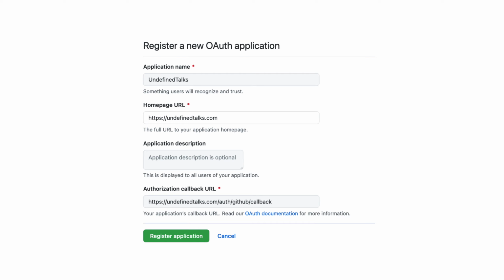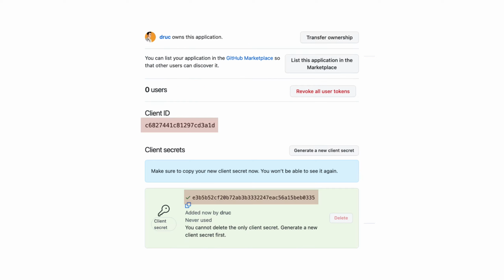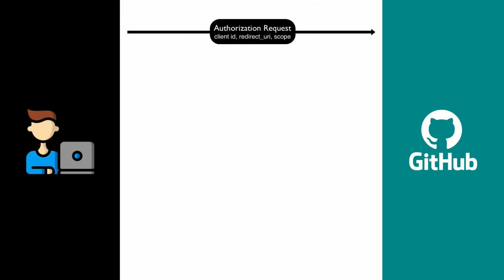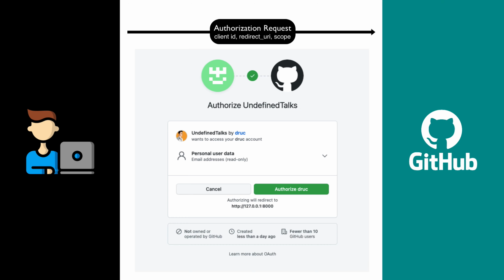Before we do anything, we need to register a GitHub OAuth application. Once we register it, we'll receive a client ID and a client secret. These two will be used to identify our application and further communicate with GitHub. Now, when the user tries to log in with GitHub, we send an authorization request. This prompts the user with the authorization screen where they need to allow our application to access their GitHub profile.